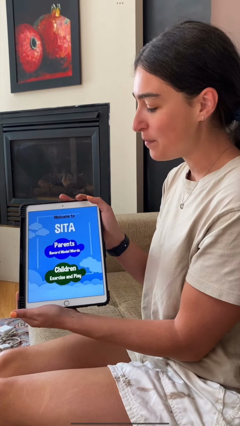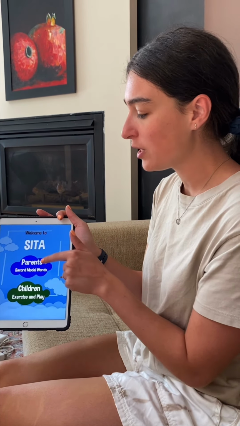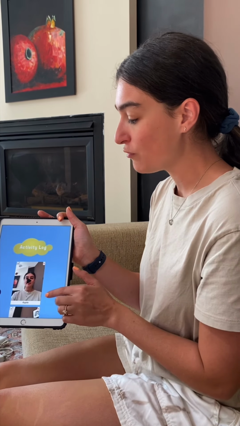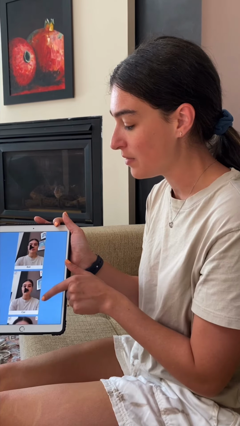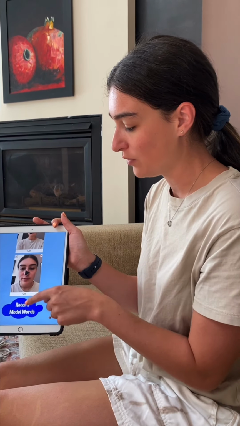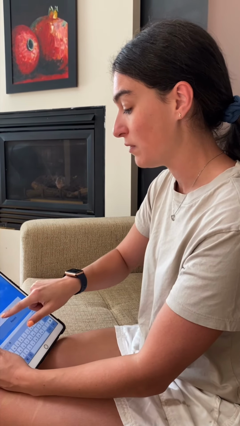When you open the app, you'll see that there's two clouds, for parents and for children. You'll click on parents, where you can record videos of the target words. You'll see that I already have some video recordings of myself. You'll go to the bottom where it says record model words. When you press this, it's going to ask you to enter the name of the word.